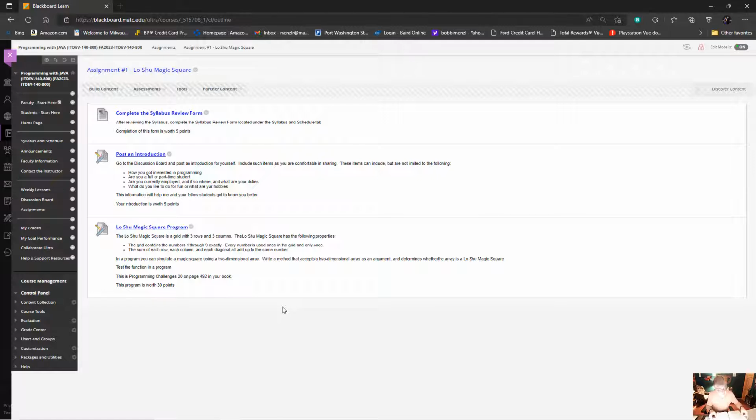In the book, and this one's worth 30 points. Basically, it's to get you back into practice of programming with Java. This is a 2-dimensional array. Like I said, you should have had arrays in 110, 2-dimensional arrays. Try it, see how it goes.